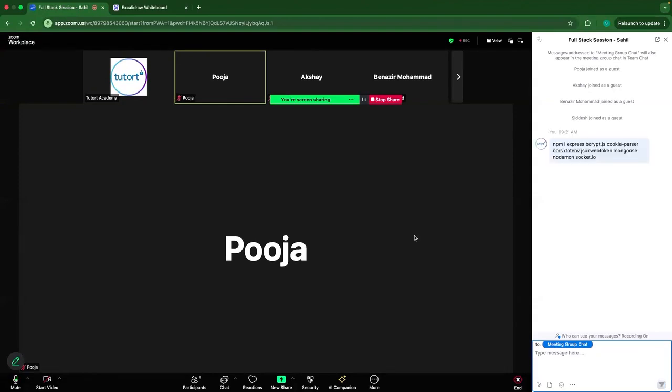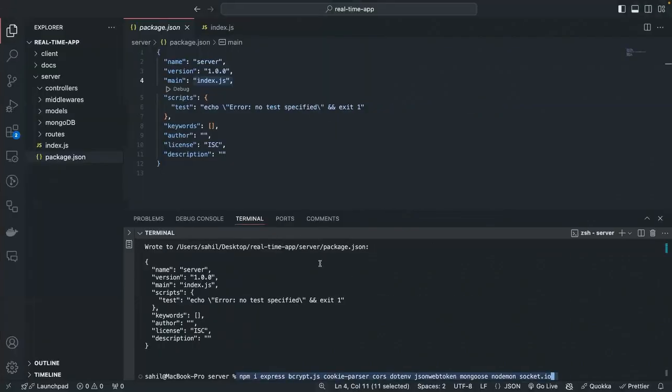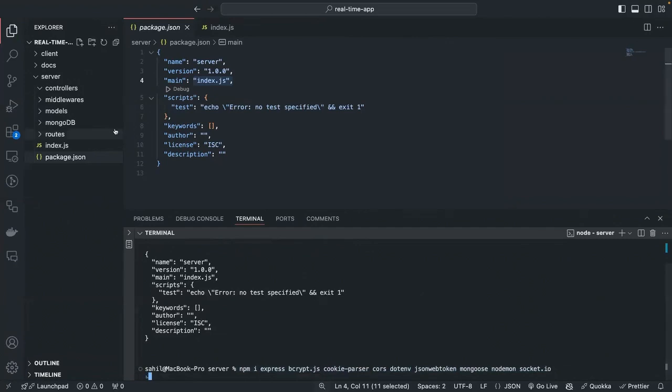So let me share this command. Let's install it. It will all come in the node modules, and the dependencies will be listed here in the package.json.